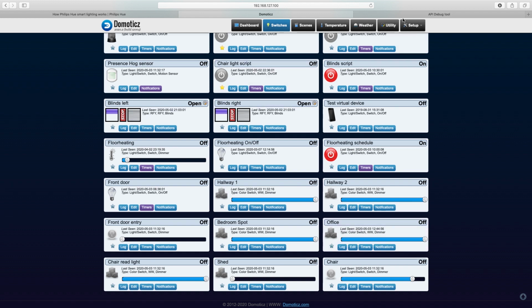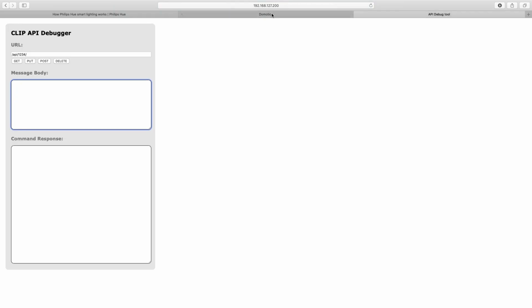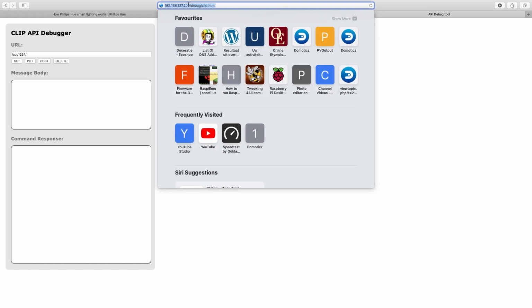So what do we need to do? We need to do the following. We need to go to the IP address of the Hue bridge, followed by slash debug, followed by slash clip.html.